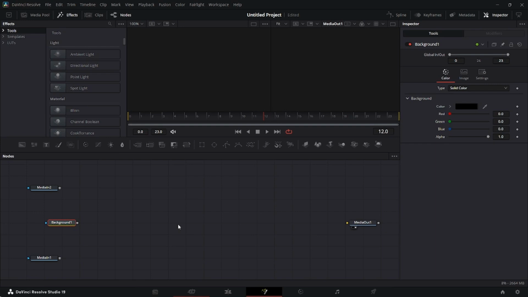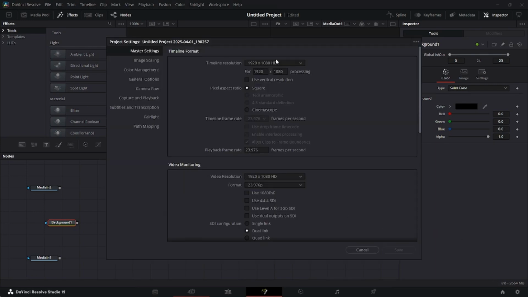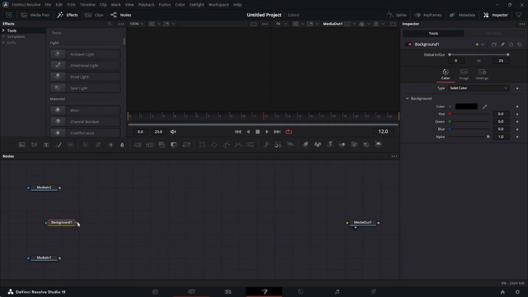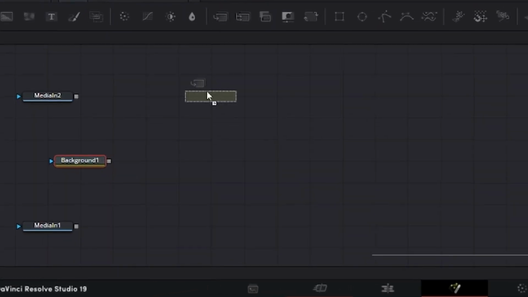Right now, this project's resolution, which we can find from here, is HD. If we go to this background, by default, if we go to image under the inspector panel, you'll see it's HD already. Then I bring in the merge node.